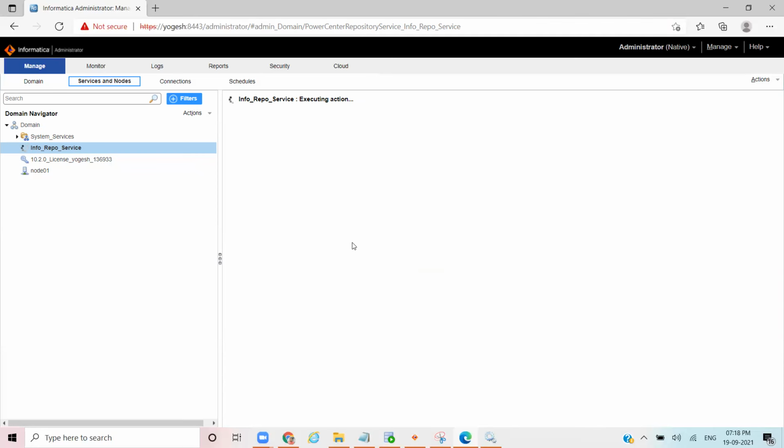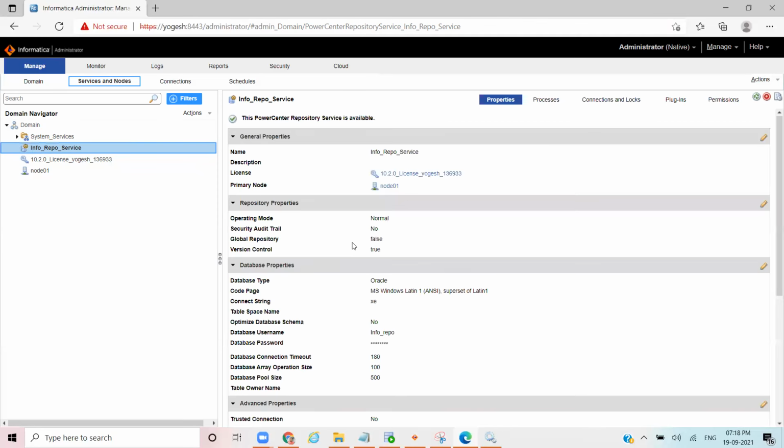Now after this, I'll create the integration service. Yes, this is up and running. You can see, and if you want to disable it here, this is the middle icon in the red color. If you click on this, your repository will be disabled. Okay. Now I need to create an integration service. How will we create it? Go to action. This will be disabled by default. You will select this domain.